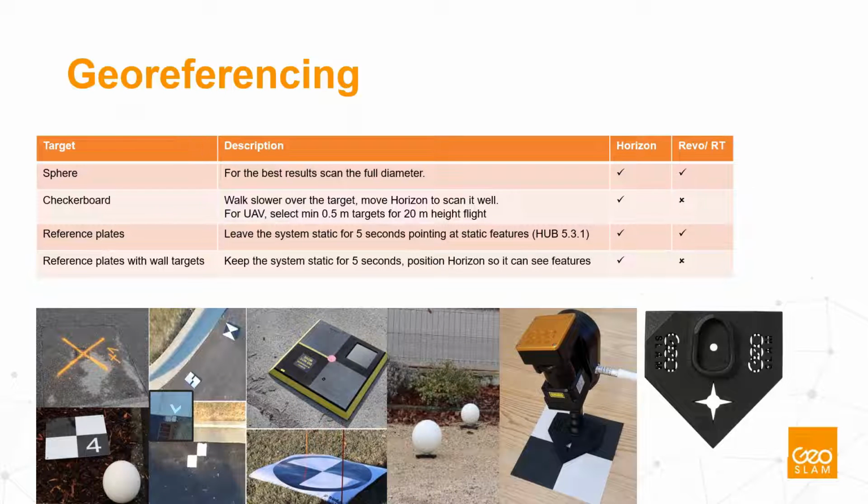Georeferencing is a part of post-processing. There are different ways you can use targets and georeference data at the end, as long as you have a good distribution of your targets throughout the project. For instance, spheres can be used with Horizon, Revo, and the RT system. For the best results, you should make sure that you scan the entire diameter. So walk around them and point the system to the sphere.